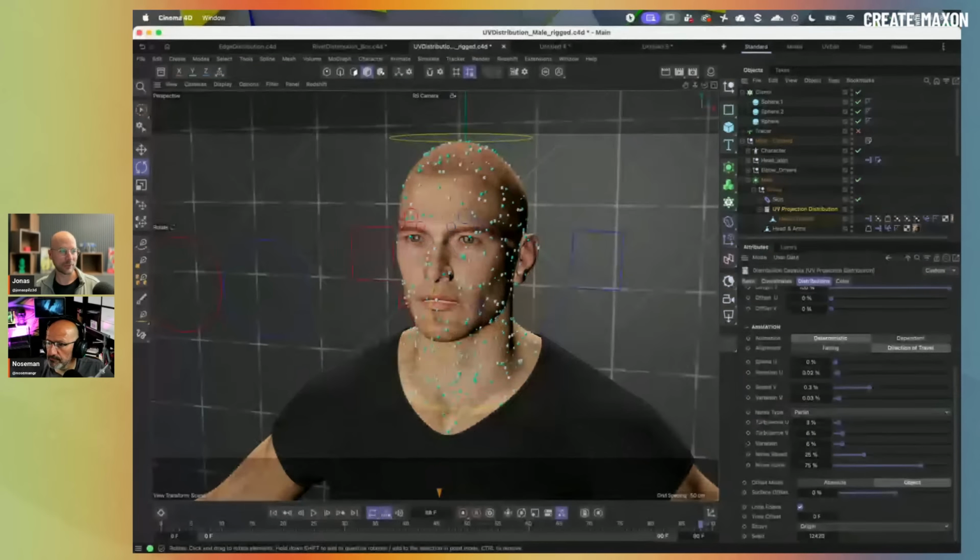So I just showed you 3 new advanced distributions: edge distribution, Rivet distribution, and UV projection distribution. You also saw that we have a new workflow for UV unwrapping. You saw the new manager for custom attributes and custom attributes for particles, I mean.